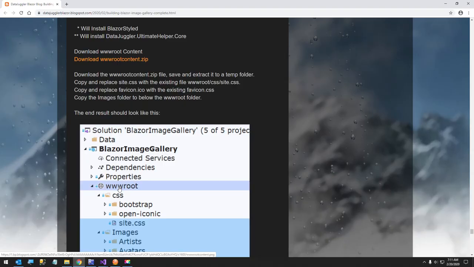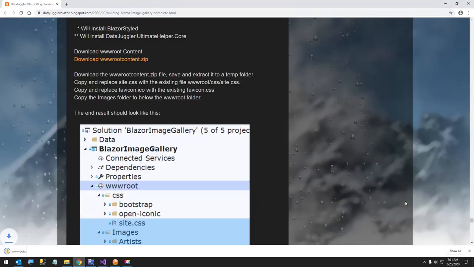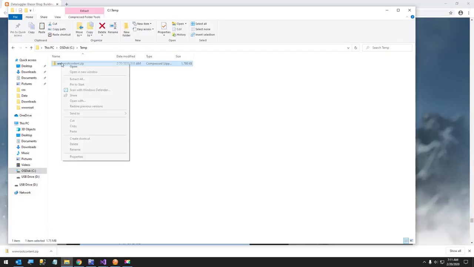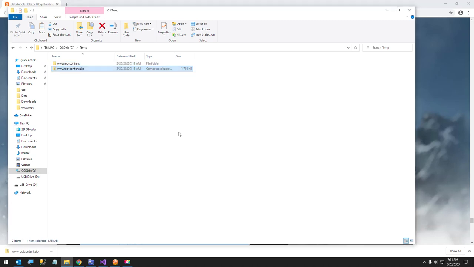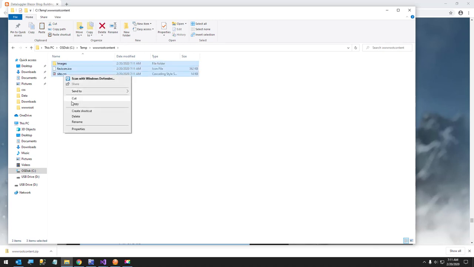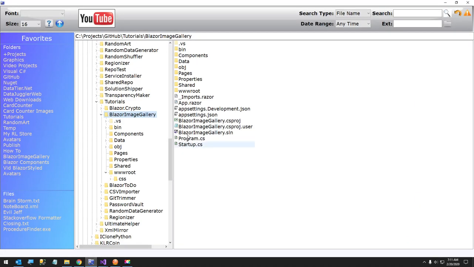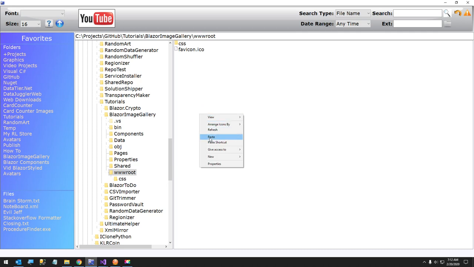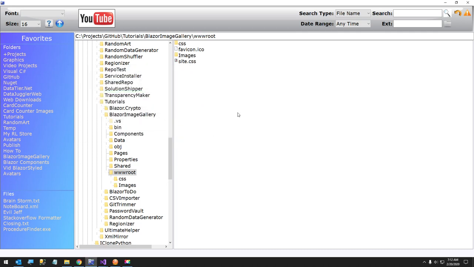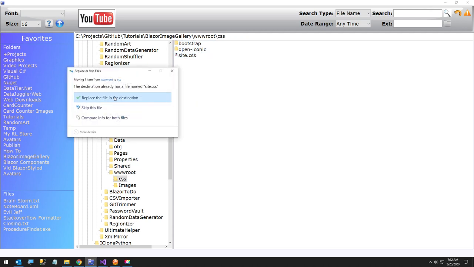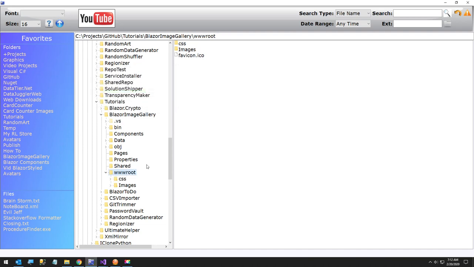Okay, now we're going to download the contents of the wwwroot folder. So I'm going to click on the link and save it to a temp folder. I'm going to open the folder and extract all. Next, I'm going to open up the wwwroot content, and I'm going to hit Control A to select everything and copy. I've got another window here, which is basically File Explorer. I'm going to open up wwwroot and hit paste. I'm going to hit replace the file in the destination. That's for favicon.ico. And next I'm going to cut site.css, go into the CSS folder, and replace the existing site.css. By the end result, your wwwroot folder will look like this and your site.css will be right there.